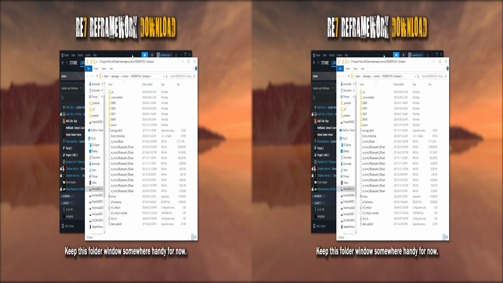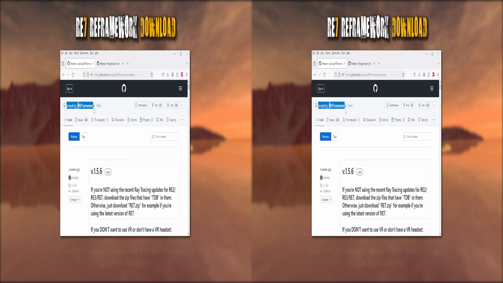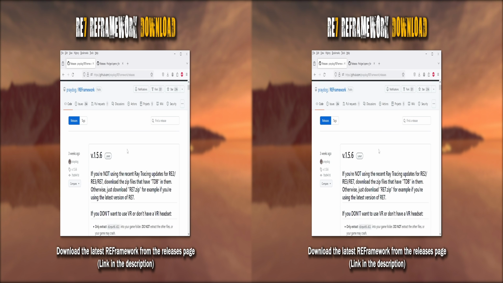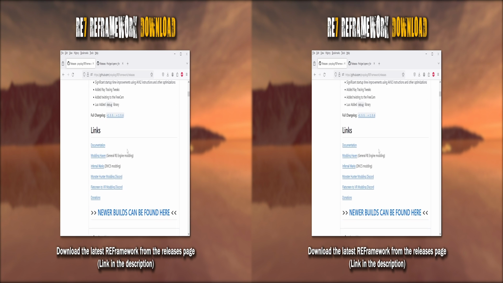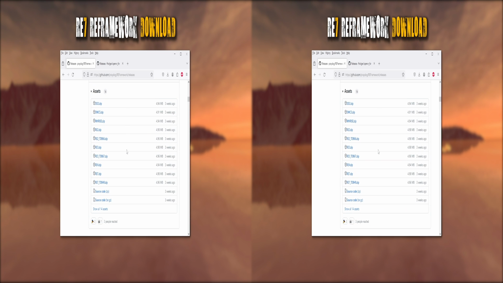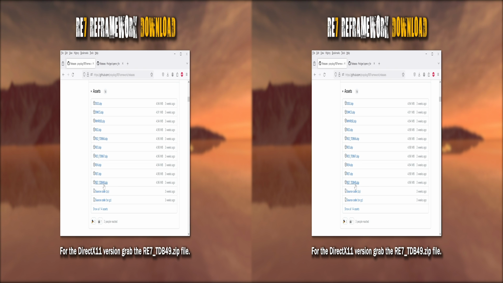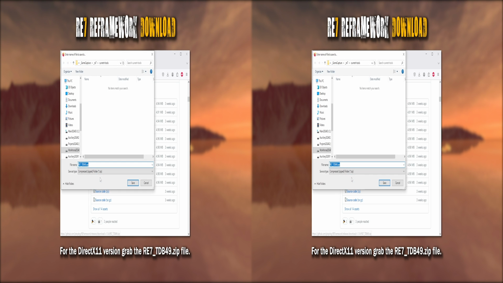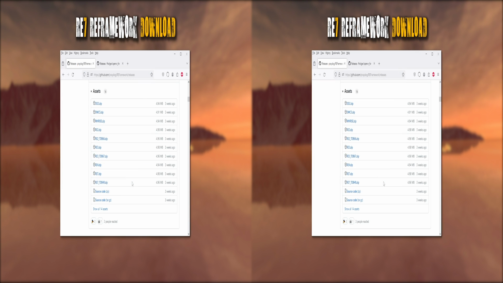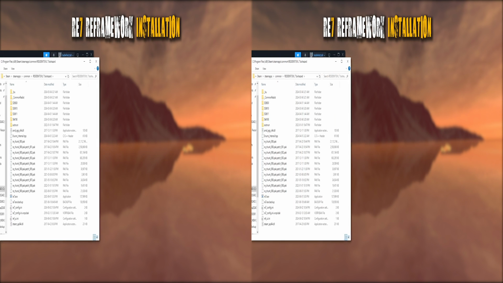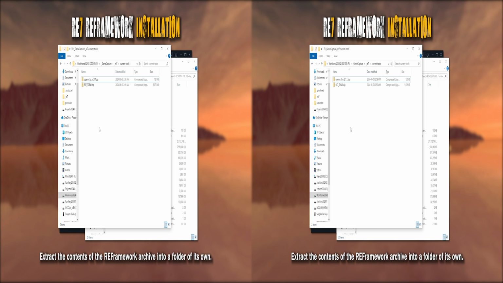With all that done, we're going to take care of the mod itself. Head over to the REFramework Releases tab. There's going to be a link in the description to this page. For those of you who want to stick to DirectX 12, take care to grab the re7.zip file on that page. For those of you who have reverted the game to the DirectX 11 version like I've done, grab the re7_tdb49.zip file. Either way, the extract install process will not differ. Just make sure you get the archive corresponding to your game version.